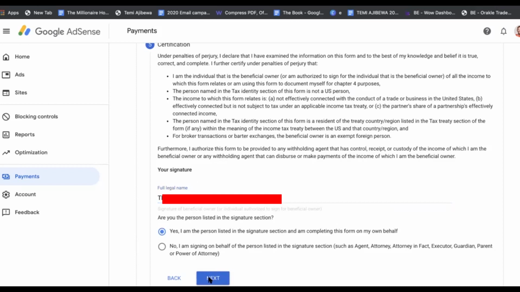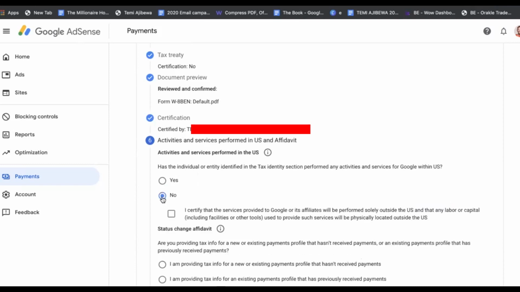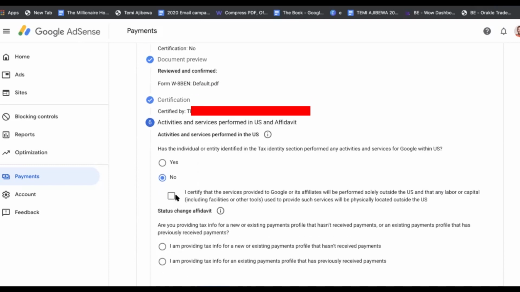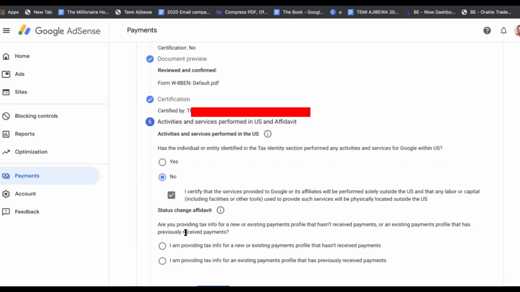So do that. Now you're being asked if you've performed any services or activities in the US before. This does not include if you're getting viewers from the US watching your YouTube videos, not yet, okay? This is if you've done any other business or performed any activities and services before now for Google within US. If your answer is no, select no. Confirm that by ticking the box.